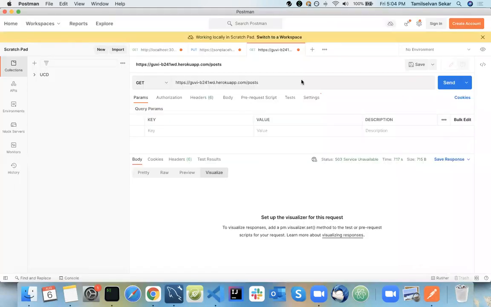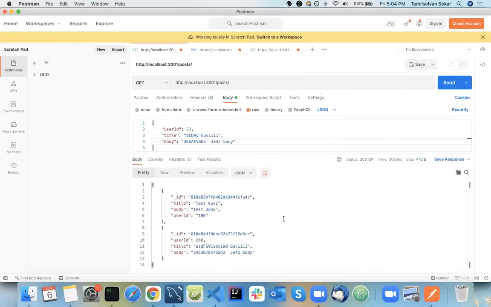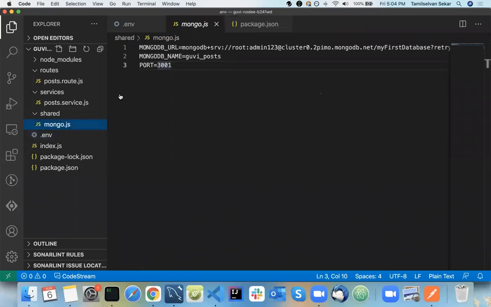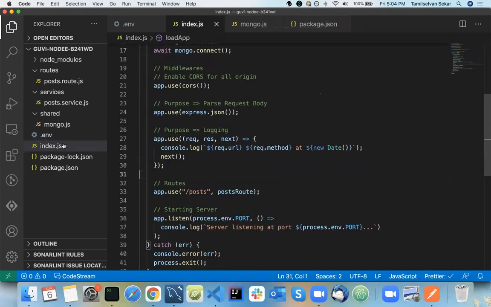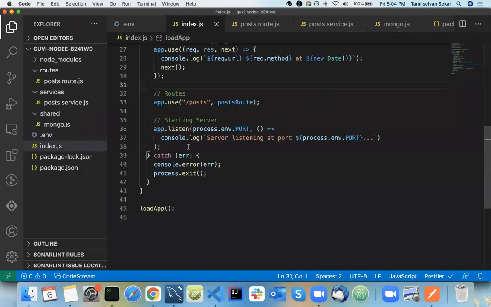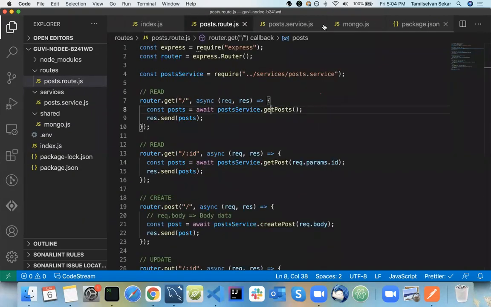Go here. Yes, I'm getting the data. So then what is happening here? index.js, MongoDB. I have enabled CORS and anyone can access it. process.env.PORT.